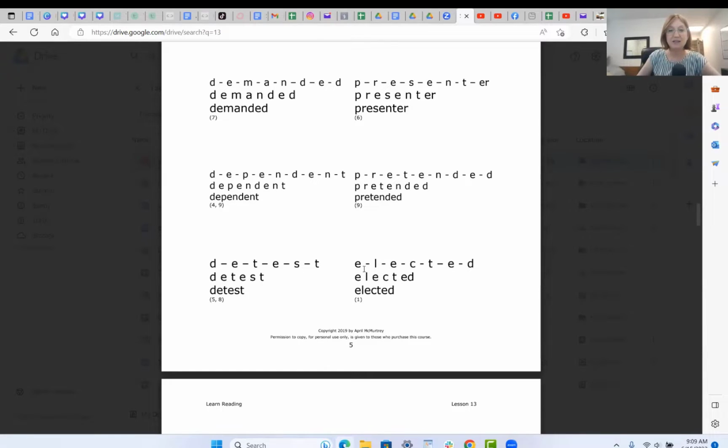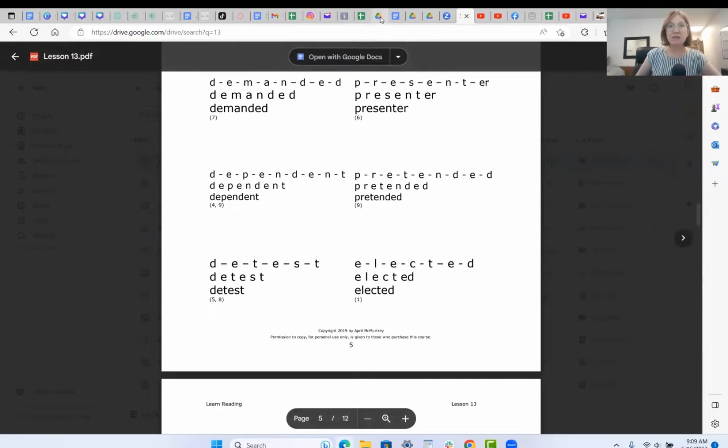Elected. You can tell that this E says E because there's another vowel 1 or 2 doors down. Both of these E's say E because the next 2 letters are consonants or a consonant and a space. So you have the tools to figure out what these words are. So that was our extra practice from last time.